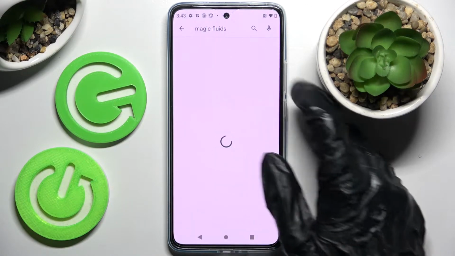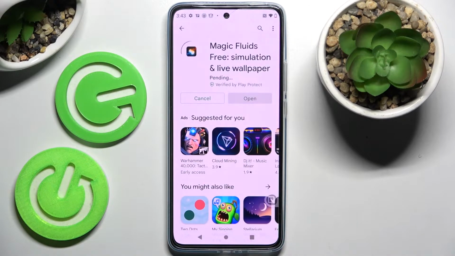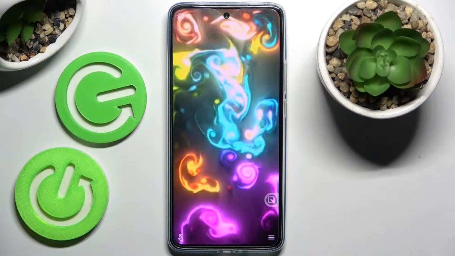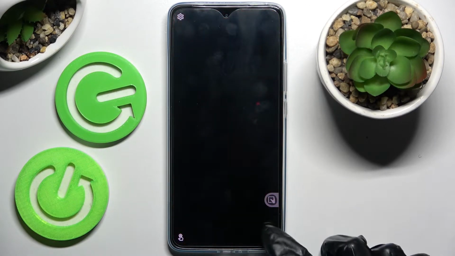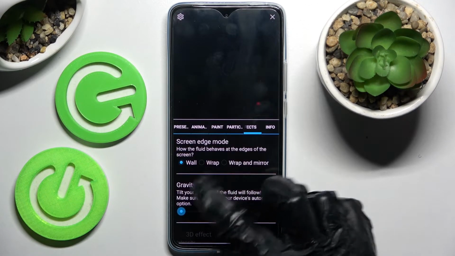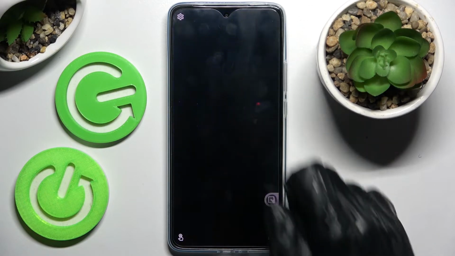Now we need to install this free app from this developer and open it. Then select those three lines at the bottom right corner over here, tap on Settings and click on I accept. Finally, you can adjust all of those wallpaper settings however you wish to and click on the top right corner.